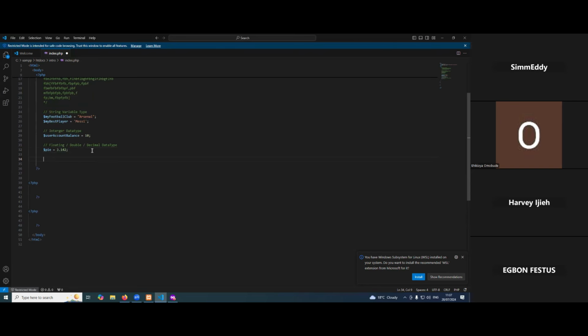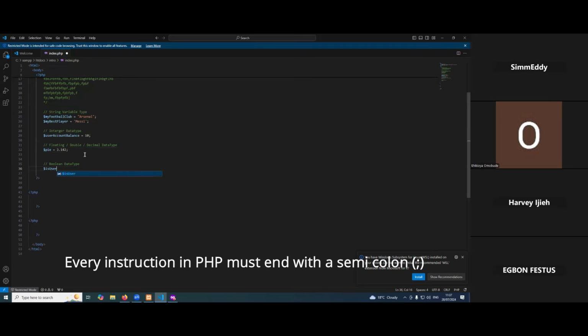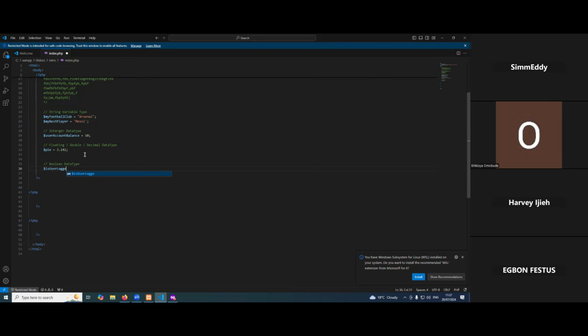Good. The next one is called a boolean. When we say boolean, it's very simple. It's just true or false. So boolean data type. I'm trying to give you a real scenario where you can use this. So is user logged in equals false. You get. So this is a boolean data type. And a boolean data type can only hold true or false. It doesn't have any other value. True or false.